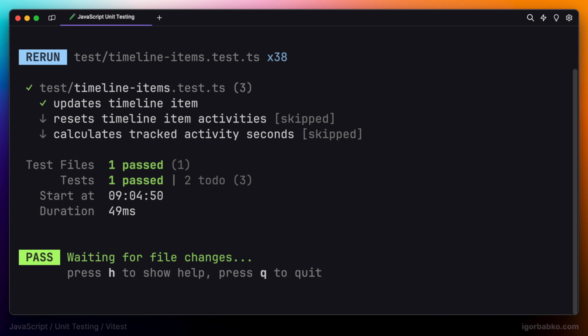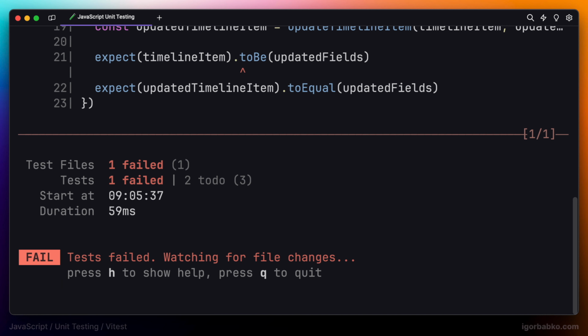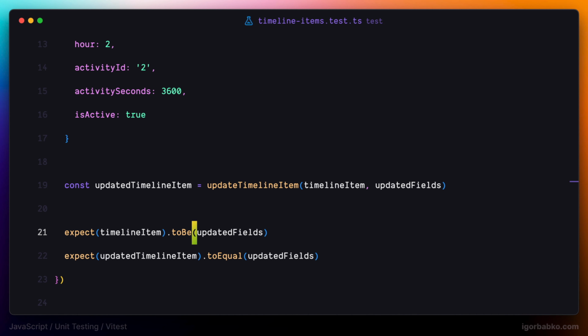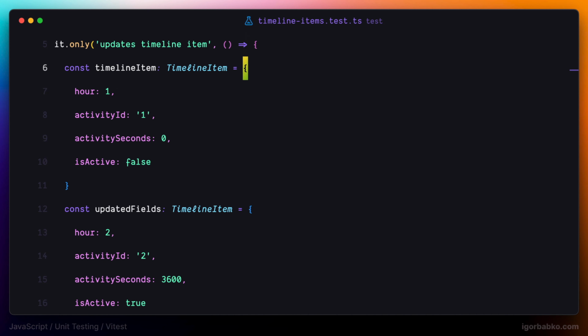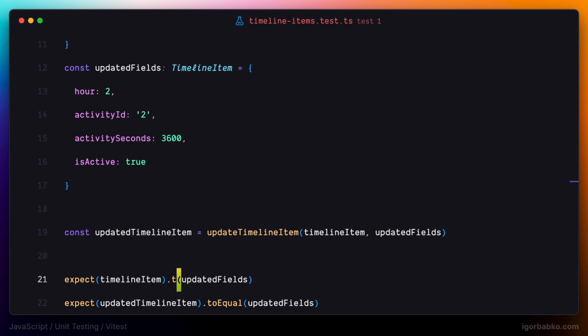What if we'll try to use toBe matcher instead of a toEqual? What will happen in this case? The test is failing, because matcher toBe compares references of TimelineItem object with updateFields object, and these are two different objects, so they have different references. In this case, we have to use toEqual matcher to compare values of individual properties of these objects.